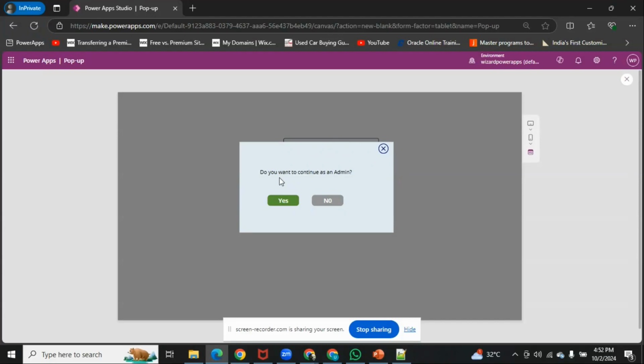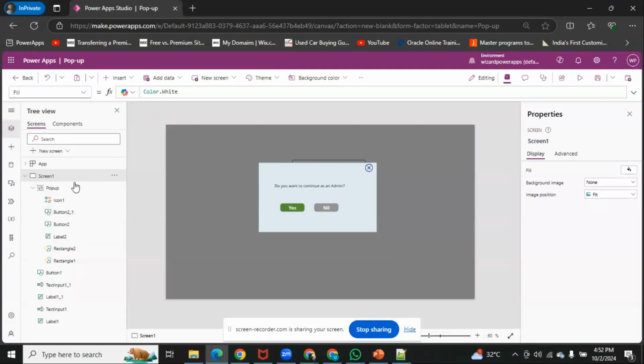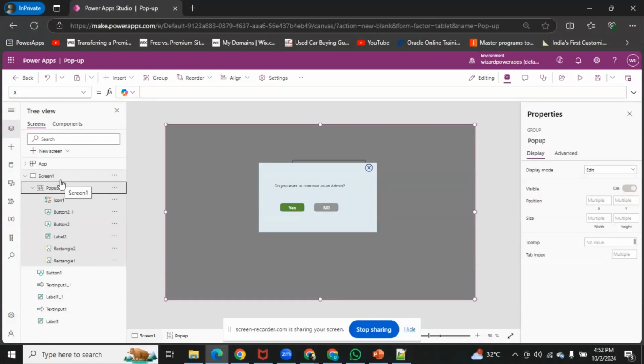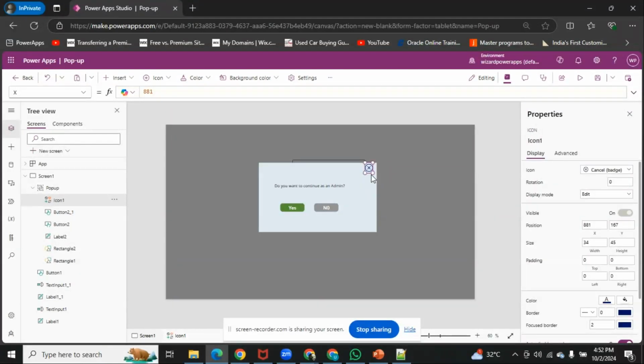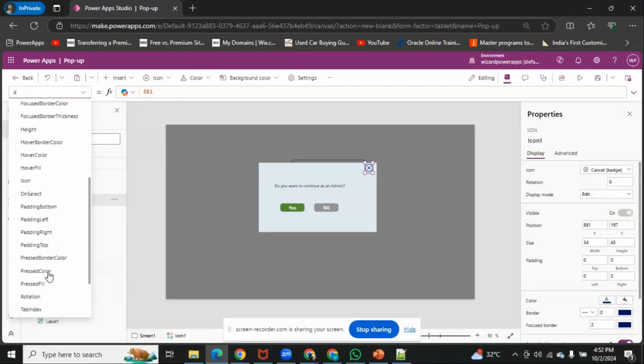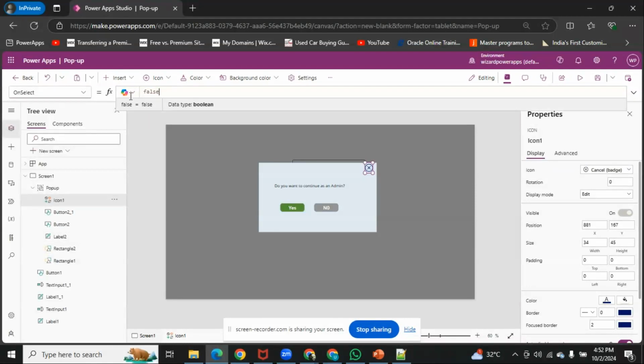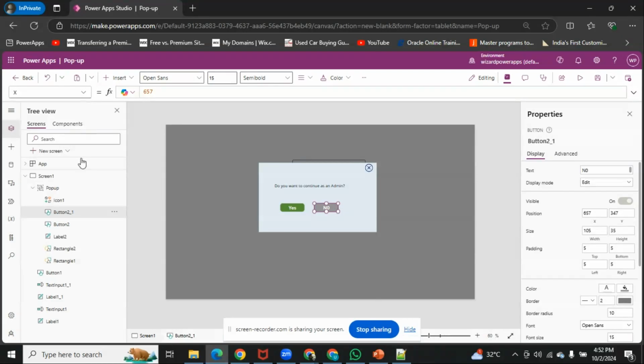Now just as it becomes visible, we have to make it false as well, right? We have to close the pop-up as well. Since everything has the same property, we are turning it true. We have to make the same thing false when someone hits on this icon, that is the cancel badge, right? So we have to go to the OnSelect property, and I'm going to again set this update context to false here. And the same thing should happen when someone is clicking on No. I'm going to the OnSelect property and pasting it here.